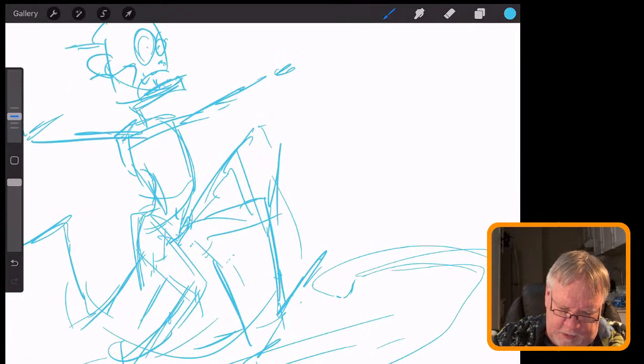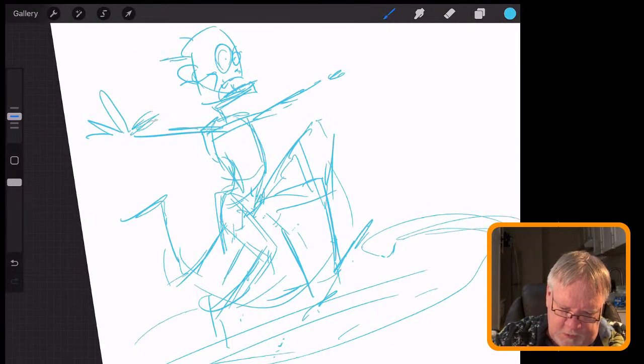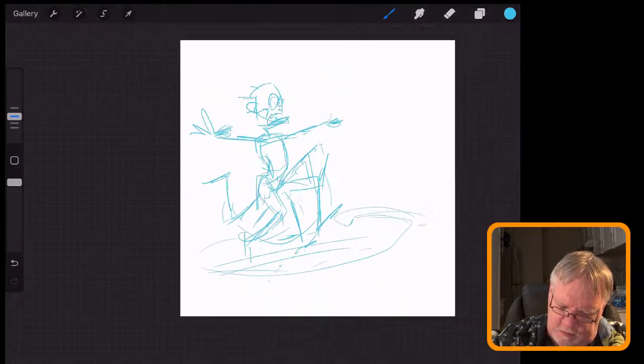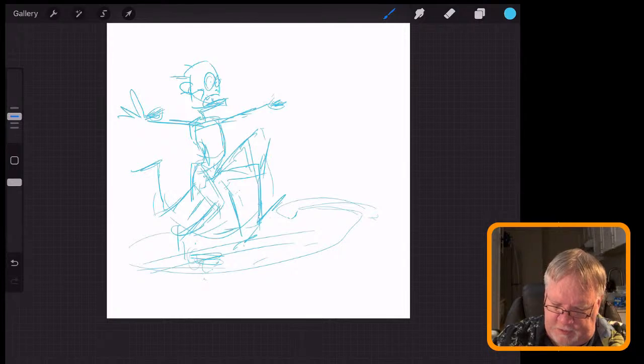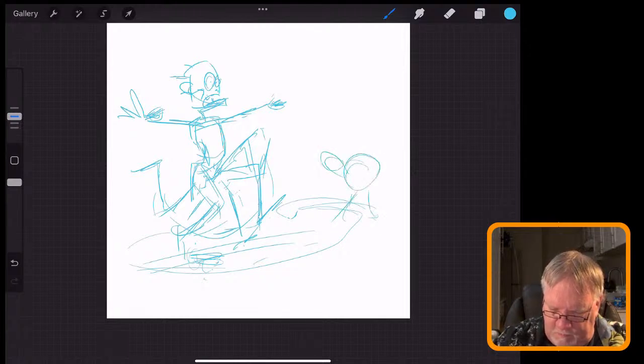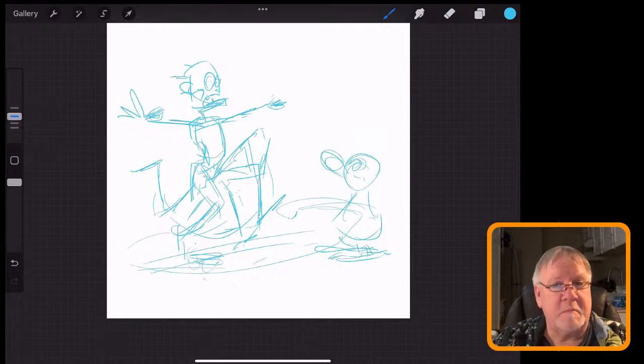I'm trying to think now, who could our zombie be chasing on the ice? It could be like a little... I'm tempted to make it be a penguin because I like drawing penguins.